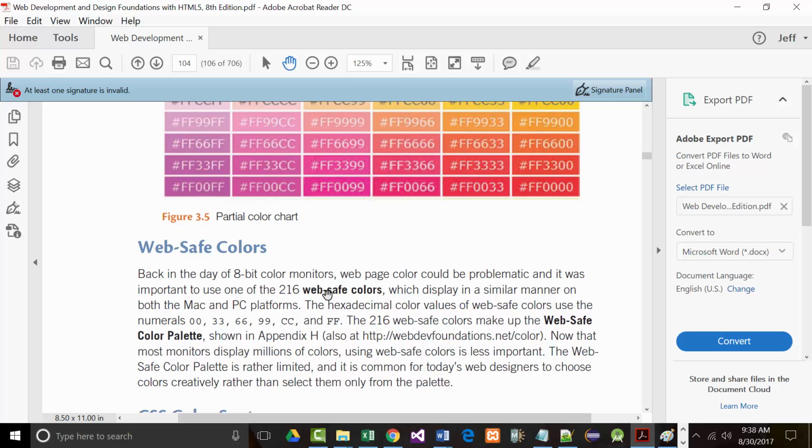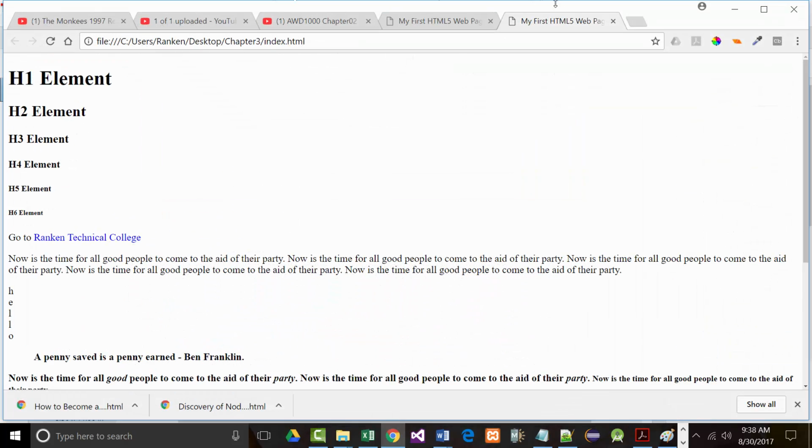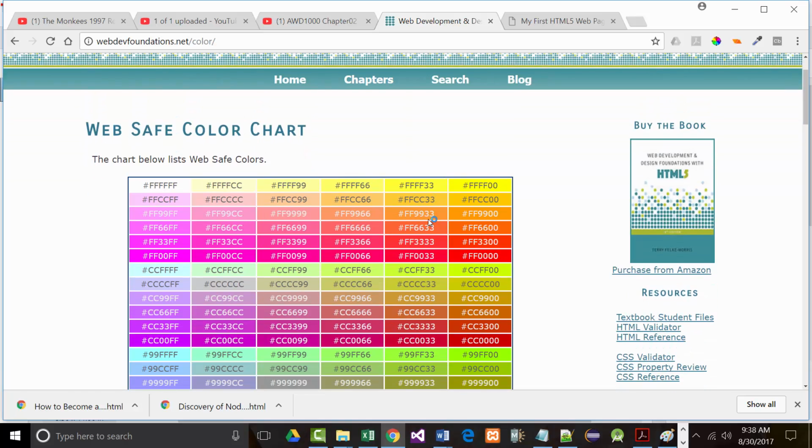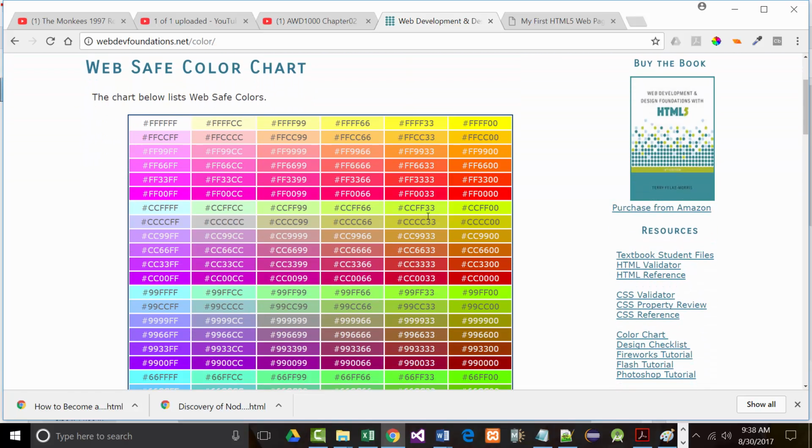That you can use. All right? And what that means is if you've got a really, really old standalone monitor, those 216 colors can be used on any machine there is. Notice it says here also at... So let's go to this website here. And it's in your book, so you don't have to worry about it. There's your Websafe color chart. So those should look like that on any machine.